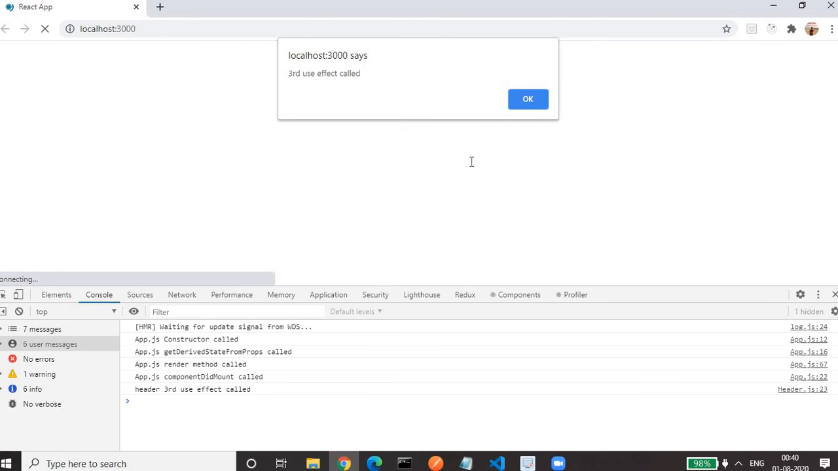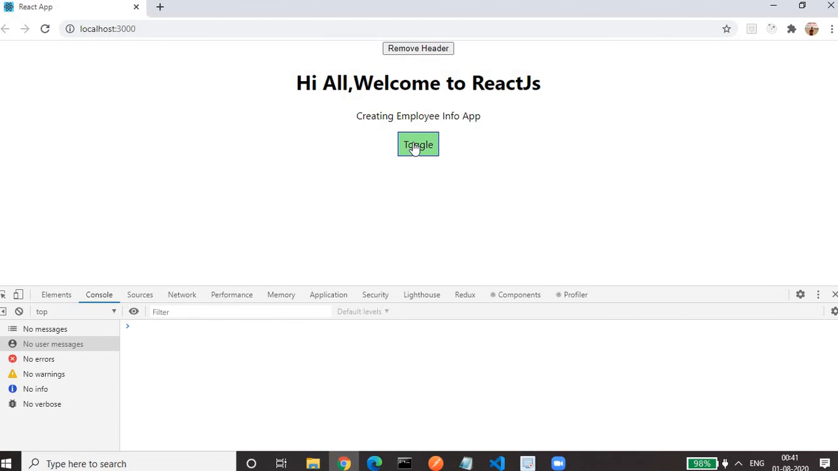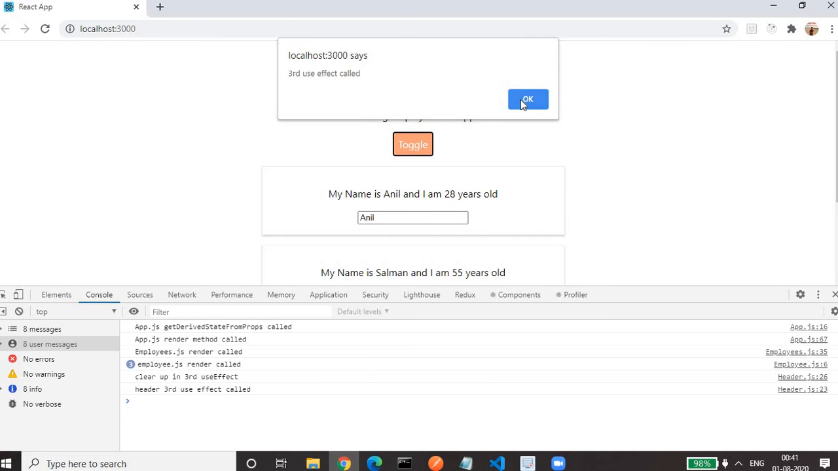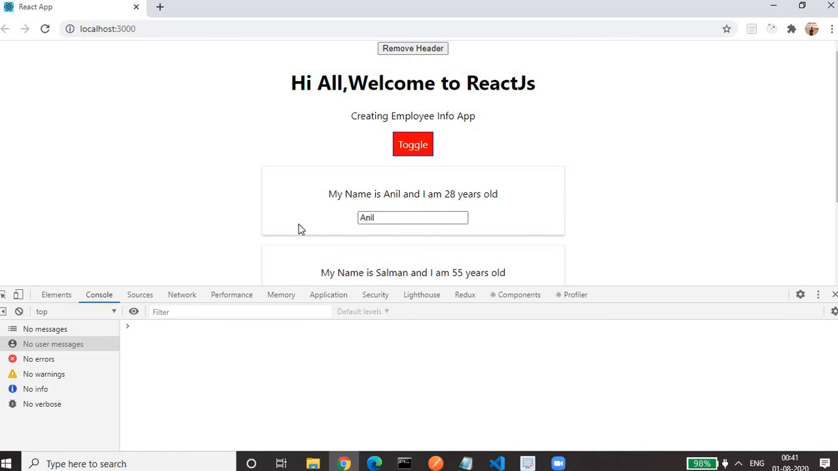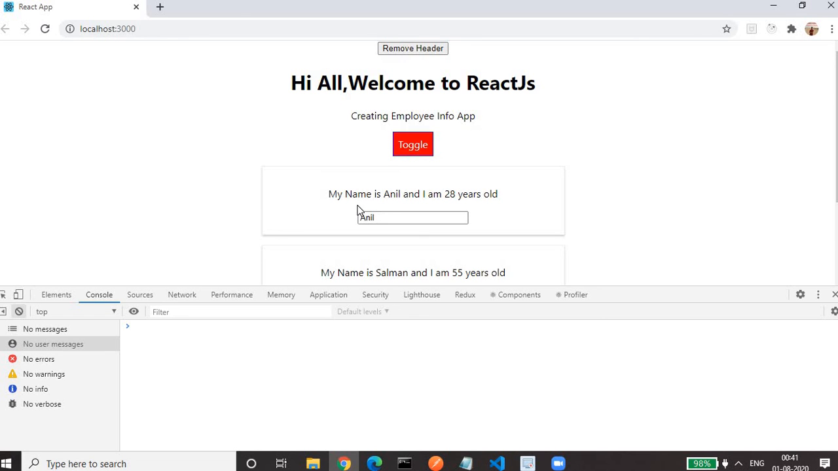First, on page load we call the alertify message, no worries. And toggle will also call the alertify, no worries. The issue comes here. If I change the name, meaning if we are changing the employee details, this employee detail has nothing to do with the header component. We are not sending the employee detail to the header component. If you see the header component here, we are passing only the employee length, not the employee detail. So there is nothing to do with the employee detail.